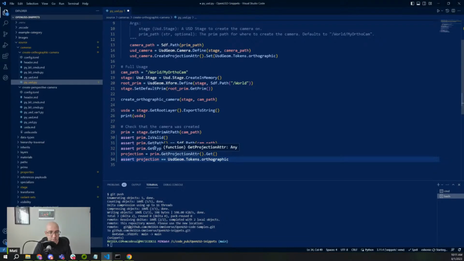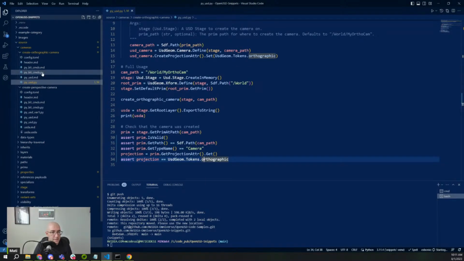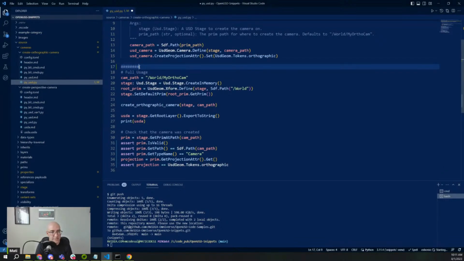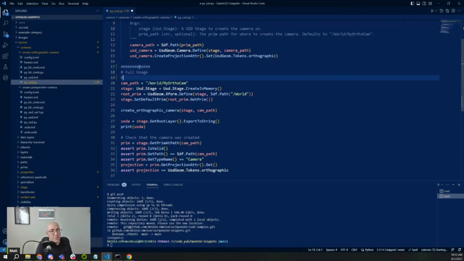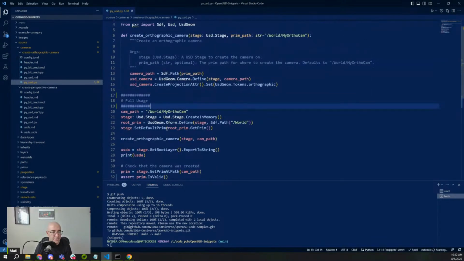Cool. Pretty good. Just checking to make sure that it was created where we expected, that it's a camera type, and that the projection in this case is orthographic. So that one looks pretty good. I like doing these big old blocks of comment here so that you know what you're getting into.